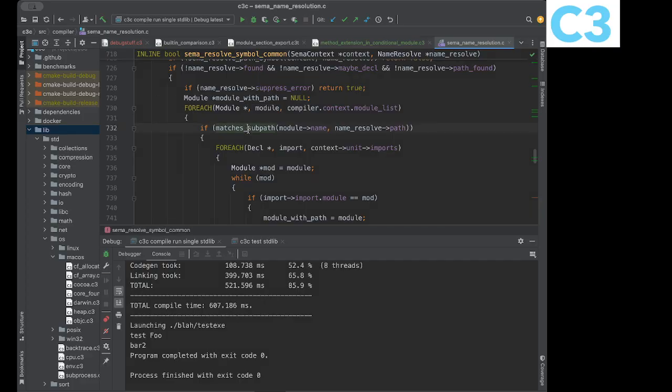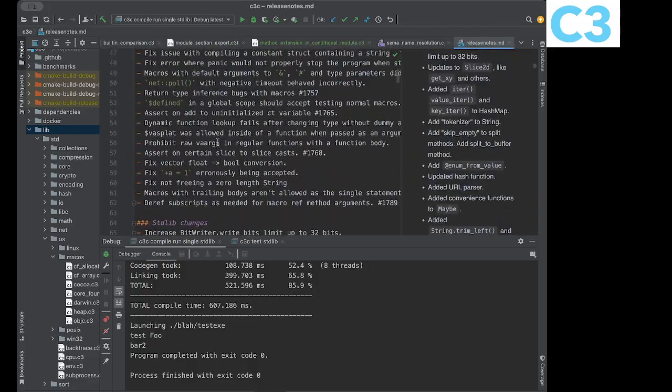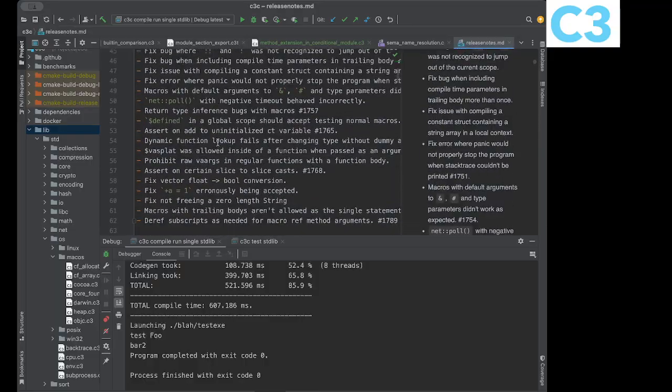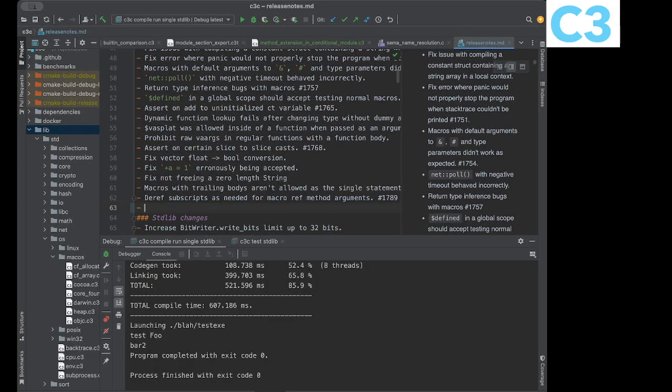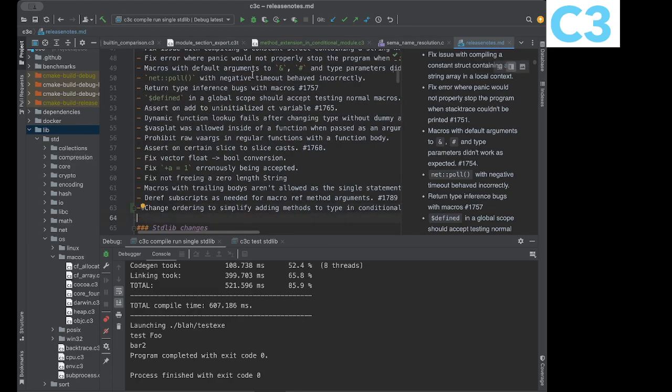So let's, is this change a fix or a change? Like a fix. Change ordering to simplify adding methods to types in conditional modules. And let's see what the diff was for that.